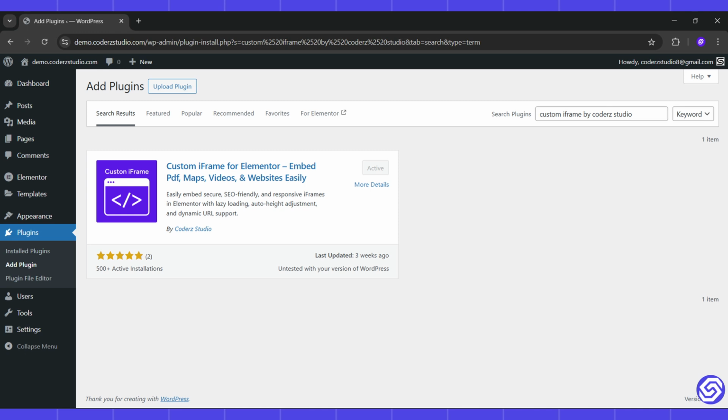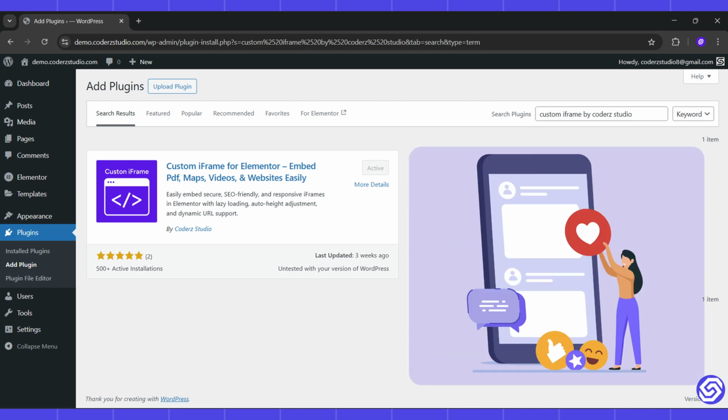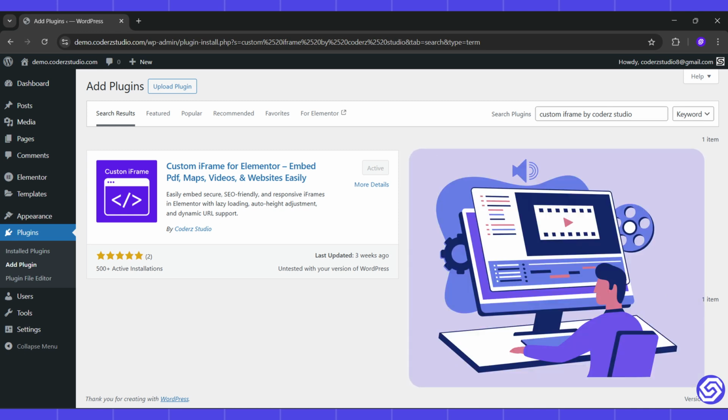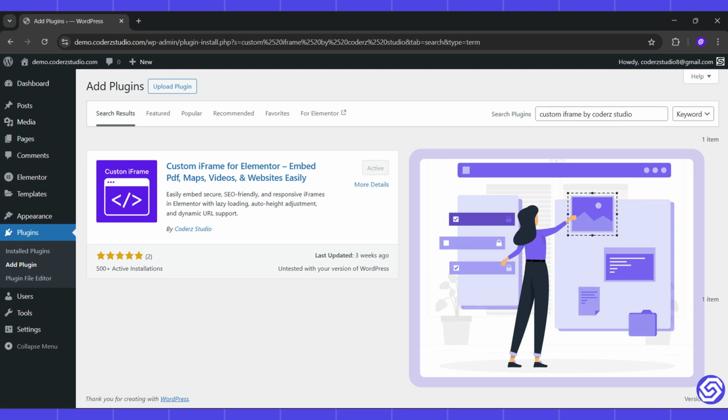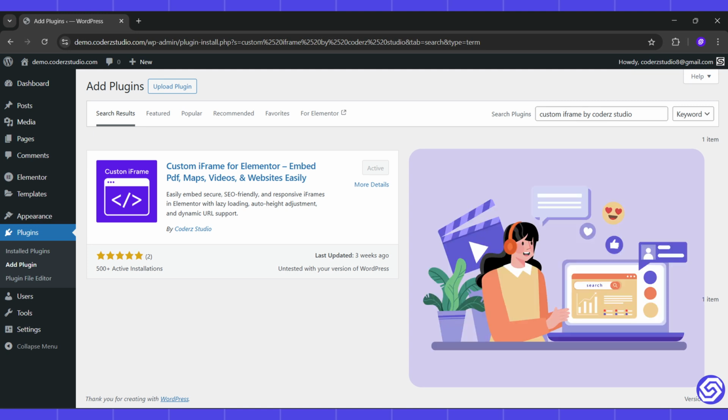This plugin can embed PDFs, social posts, Google Docs, videos, audios, web pages, basically anything with a link. All right, plugin's live. Let's embed your Spotify audio in Elementor.